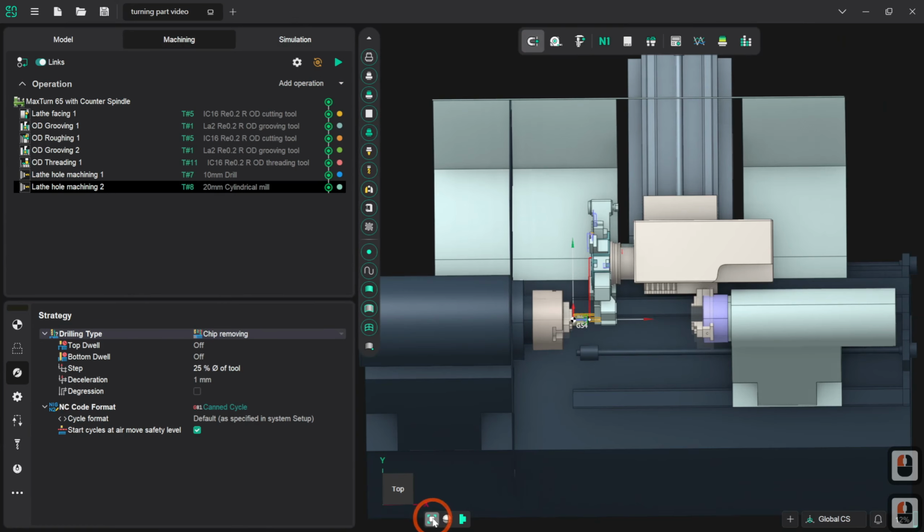So in the next video, we're going to be covering the part changeover and machining the rear face of this to clean up the final parts of it. I shall see you then.